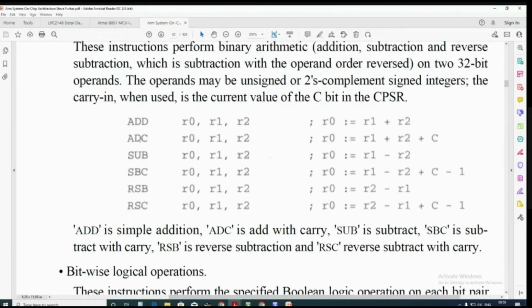So add with carry R0, R1, R2. R0 will have the content of R1 plus R2, along with the carry flag. It is add with carry. Similarly, subtract R0, R1, R2. R0 will have the difference of R1 minus R2. And subtract with carry means the difference of R1 minus R2 plus carry minus 1.